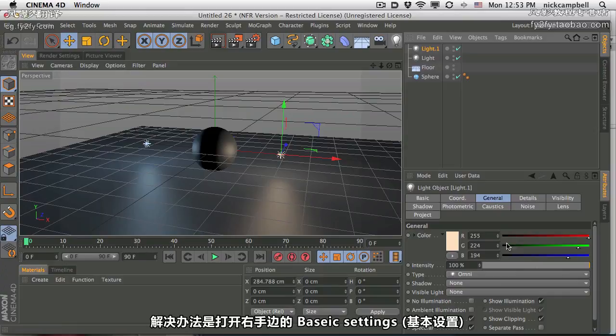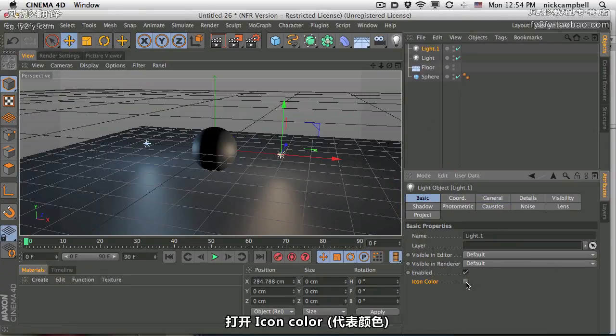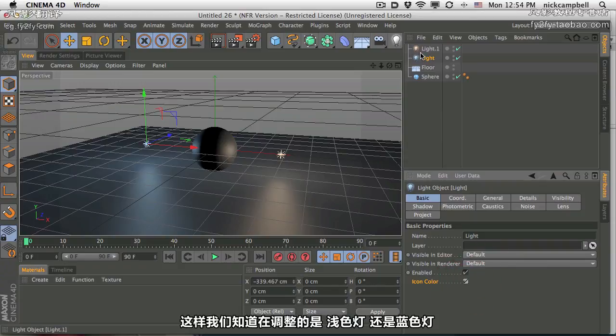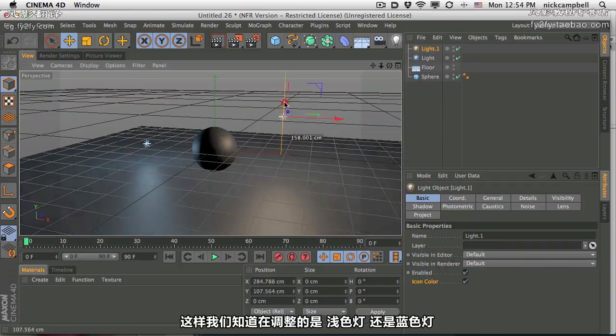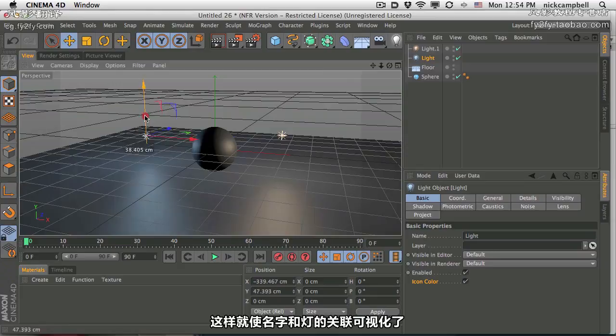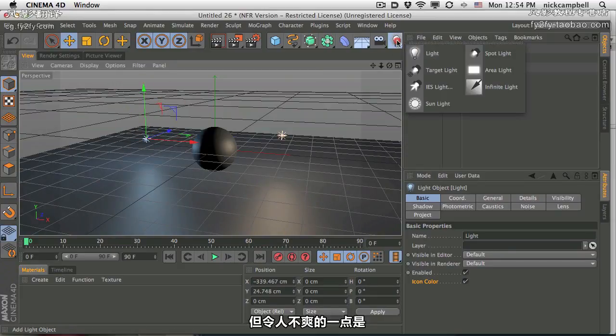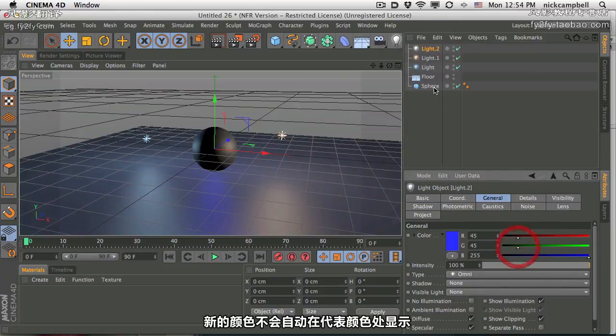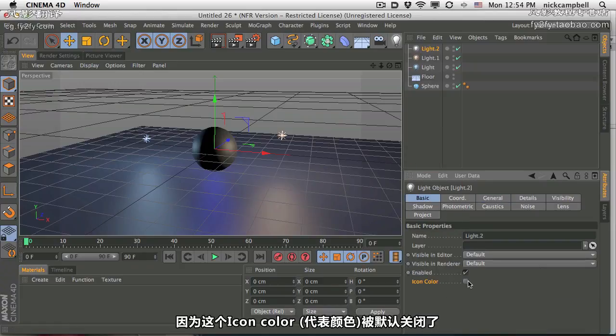So one way you can do this is you can go into your basic settings on your light and turn on icon color. And you see what that did? It made it this warmer light. And you can do the same thing with the other light. So now we know we're grabbing our pale one and our blue one, and you can see a little bit more visually. Well, what's not nice is if you grab a new light and try to change its color, it's not going to register up in the icon, and that's because this icon color is turned off by default.